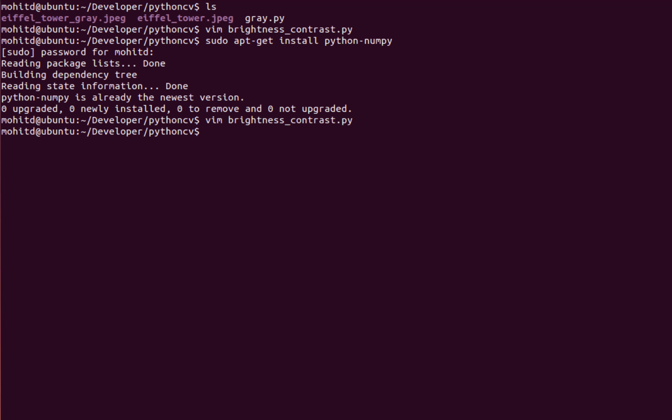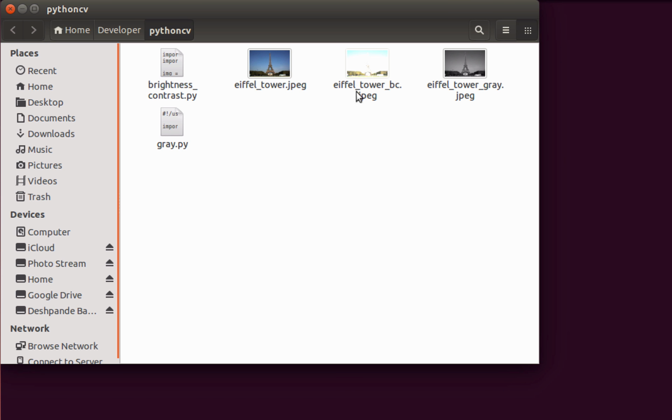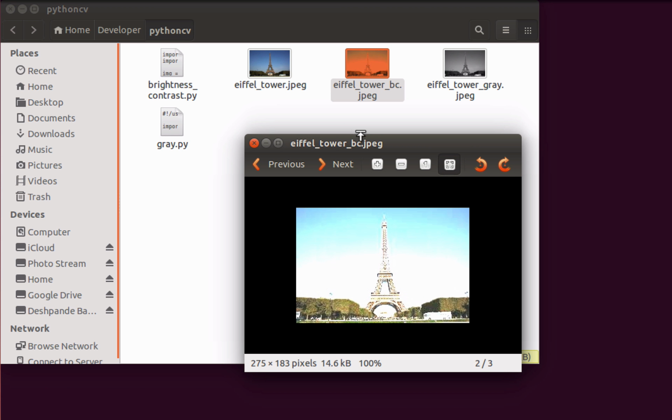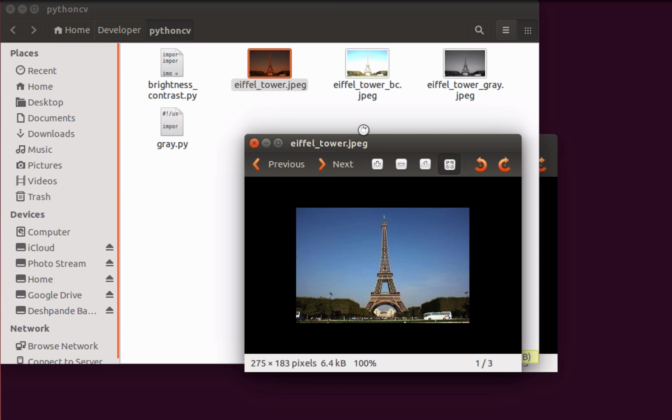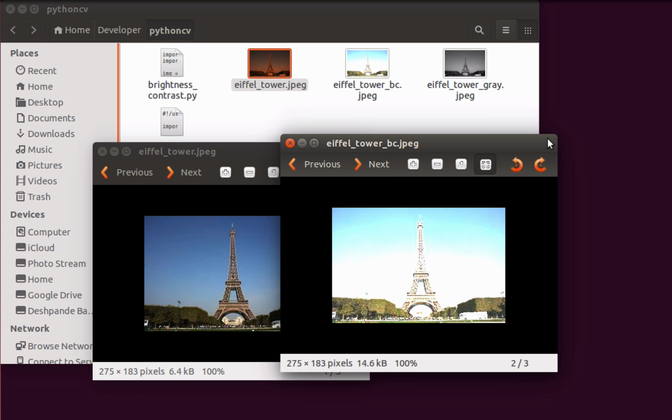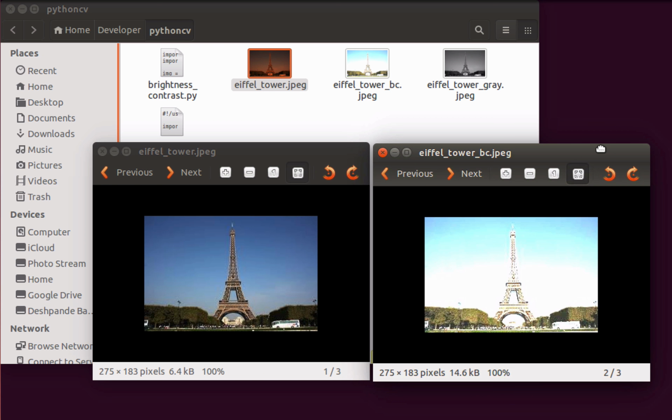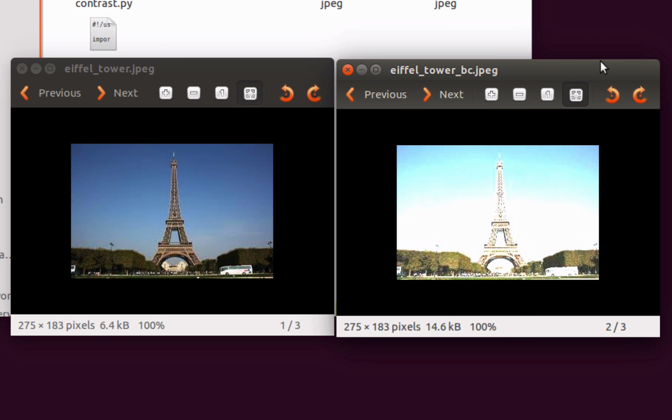Okay, so I'm going to save this and run this. It'll take a second, and let me open up the folder. You can see that here is our brightness and contrast, and here is our original. So yeah, you can see how the brightness and contrast really has an effect.